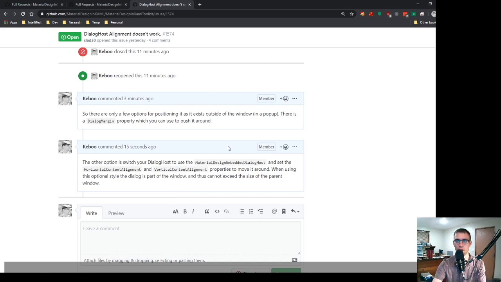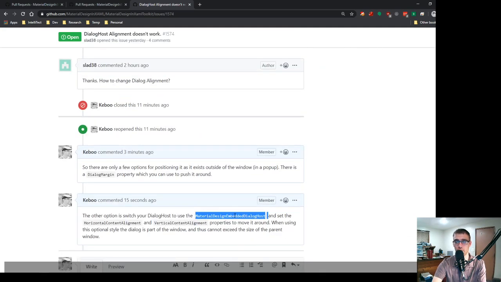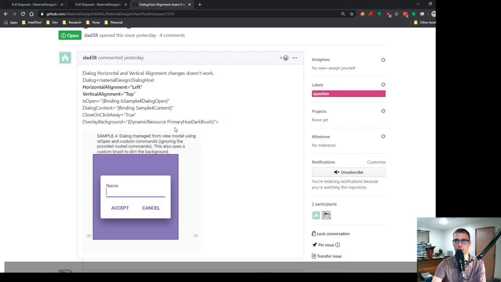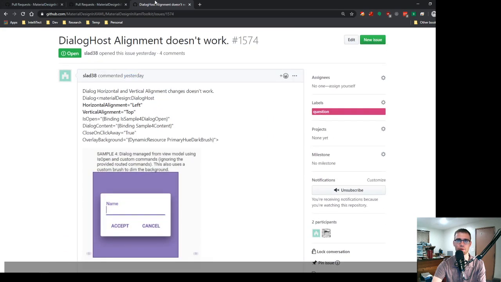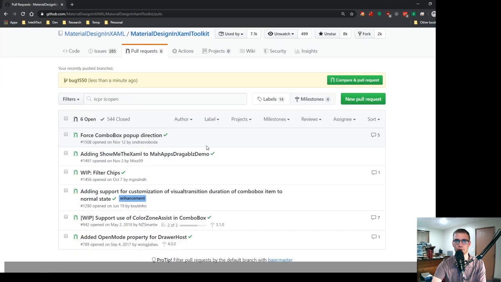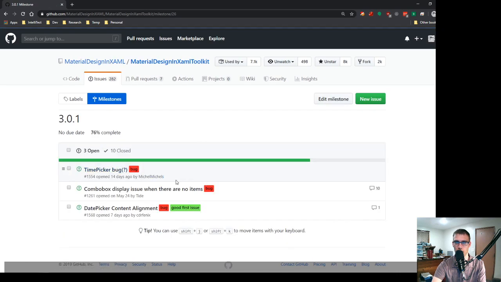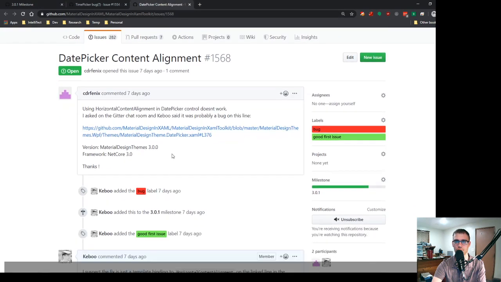Great, fine. So if you want this style, feel free to use it. It's my preference when I'm building stuff out because most of the time I want my dialogs constrained to my window and not to exceed it. But that doesn't always have to be the case. Okay, so there's that. Okay, I know I've gone much longer than I said I was going to. Let's see. Time picker bug. Date picker content alignment. What was this one?